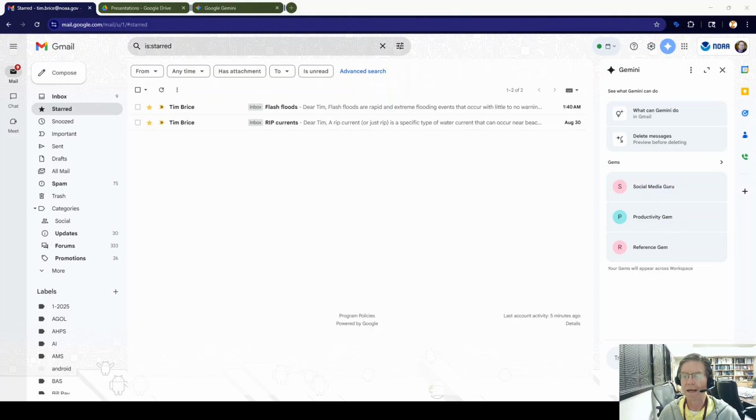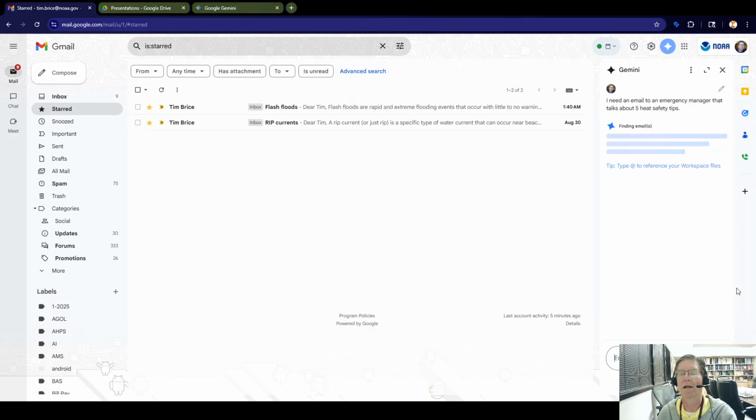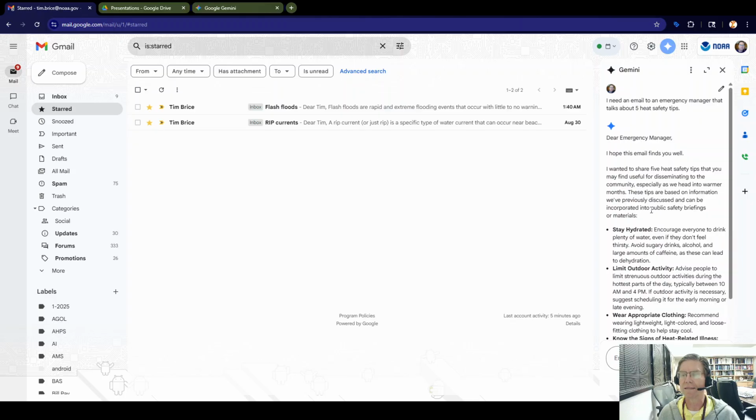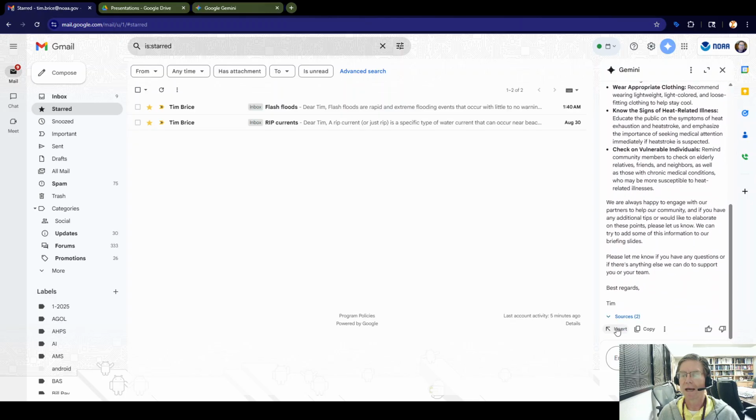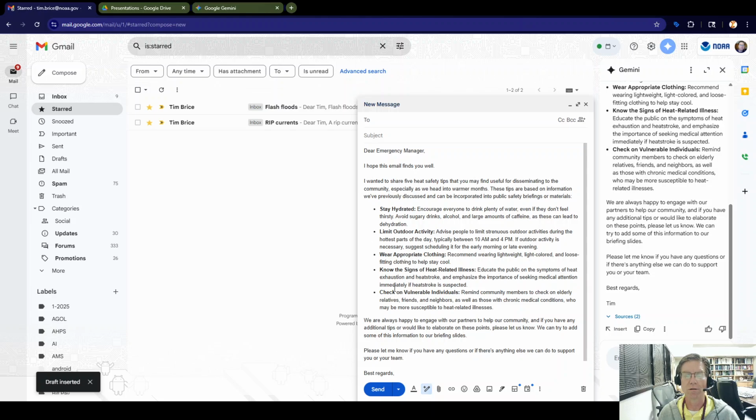All right. So again, if I need an email, I'm going to start another email here, and this time it's going to be I need an email to an emergency manager that talks about 5 heat safety tips. It's going to start that off, and you see it's thinking, and then it's going to create this email with these 5 safety tips. I can click on insert, and there you go. I could just scan through it, make sure it's all correct, and then I could add who it's going to, the subject matter, and off it will go. So that's great.